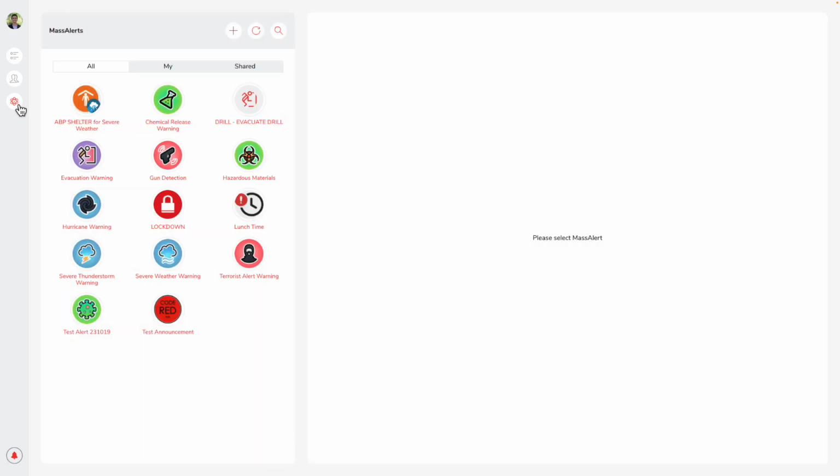At the top of the page, you'll see three icons. The plus icon is used to create a MassAlert. We'll do a detailed walkthrough of that shortly. Next is a refresh icon, and following is the search icon.